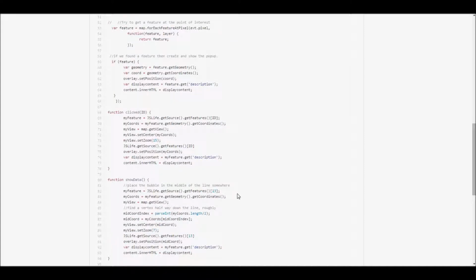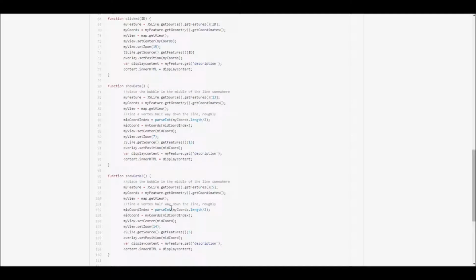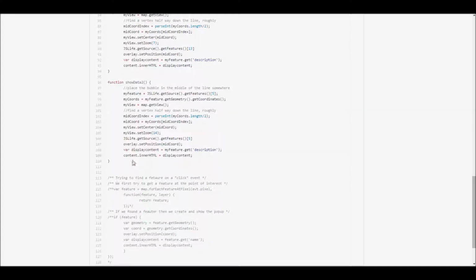The next two functions down here, the clicked function and the show data function, are for defining the center coordinate of our line and polygon. They do all the same things as the click function above, except that they take all of those coordinates, which are many, and divide by 2 and set that middle coordinate as the definition of the midpoint right there. And just like the function above, it creates the overlay and displays all the content written in the KML. And that is our JavaScript.